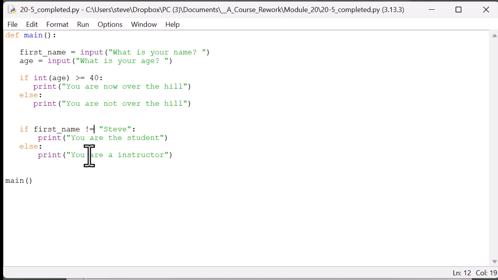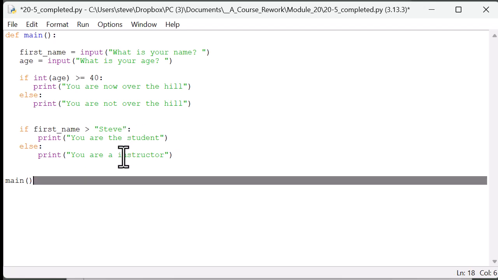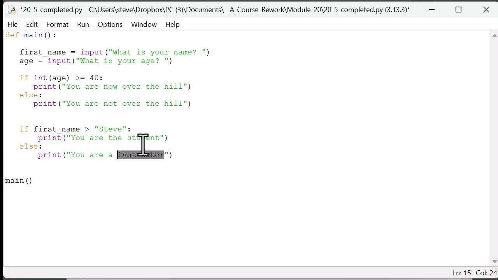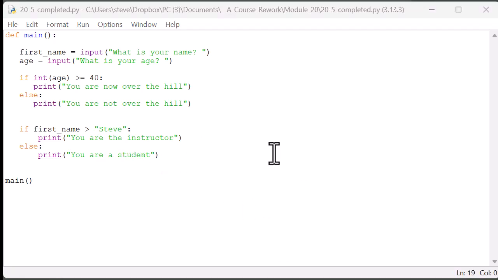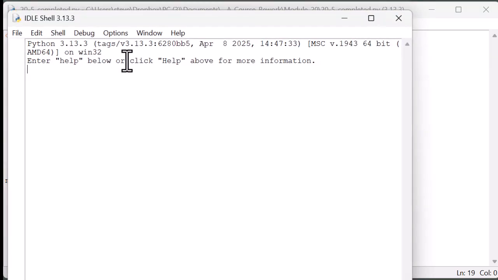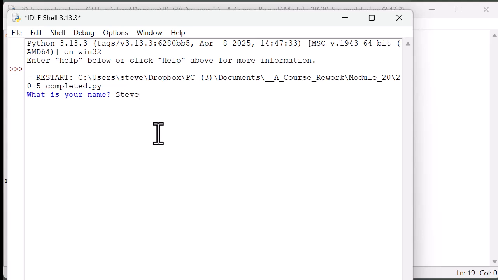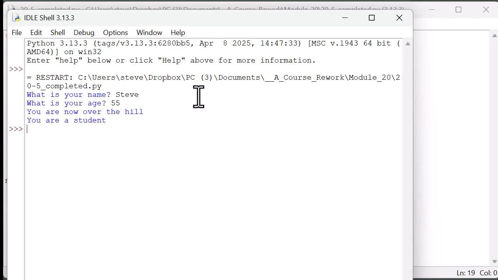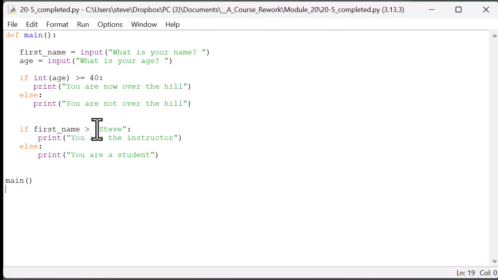If I say if first name greater than Steve, let's do it that way. I'm going to put you are the instructor again. I'll put student again this way. So let's go ahead and run this now. So I say run module, and I say the name is Steve, and what's my age? 55. So it says you are now over the hill. That's true, and I am a student, which is true because Steve is not greater than Steve. If we go back and look at this, first name is Steve, and it's not greater than Steve.